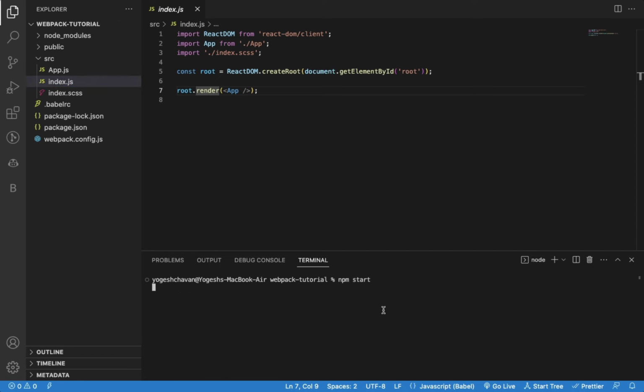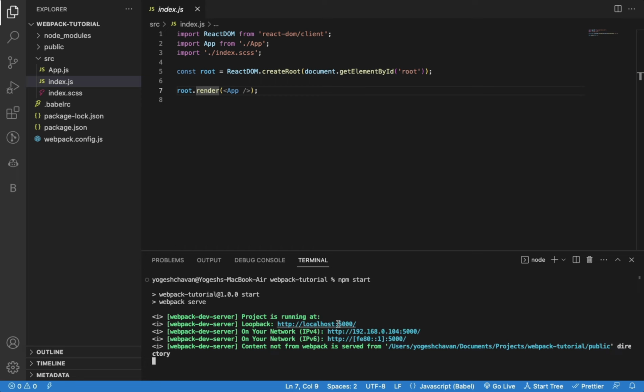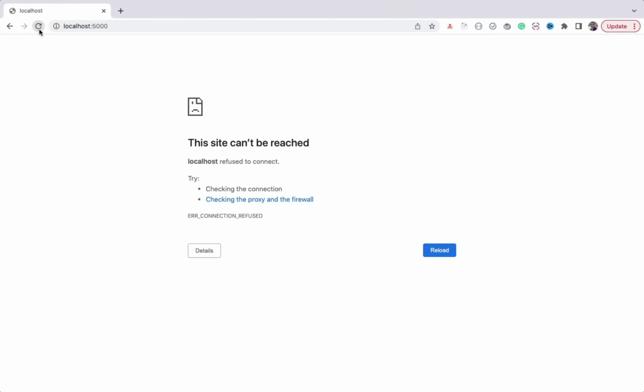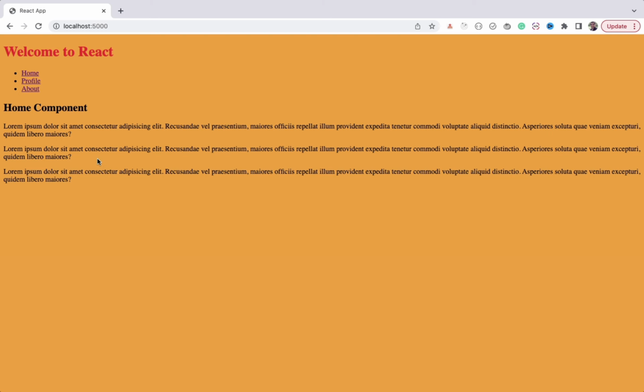Now, if I start the application using npm start command, you can see it started on port 5000. So if I refresh the page, we can see the content of the page. So we have 3 routes: home, profile, about, and their corresponding components get displayed when accessing those routes. But there is one issue. If I refresh the page, you can see we get an error, cannot get /about.